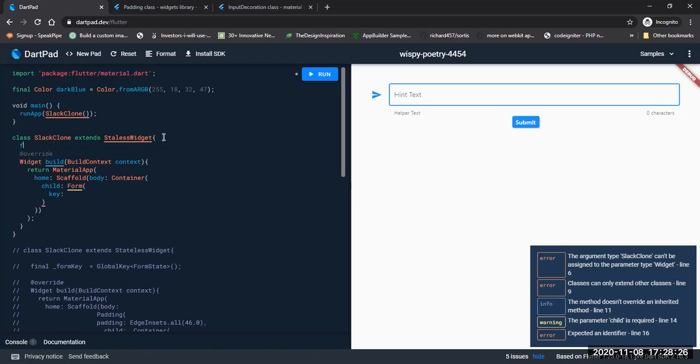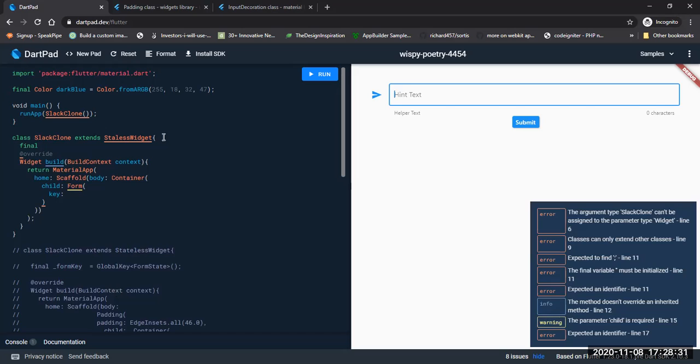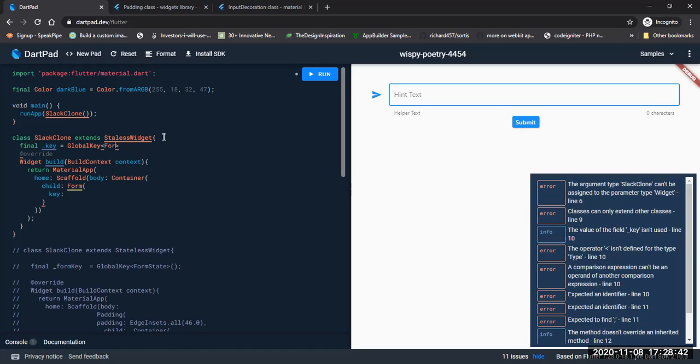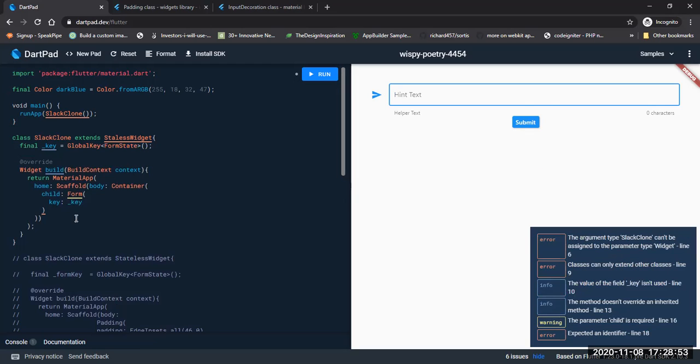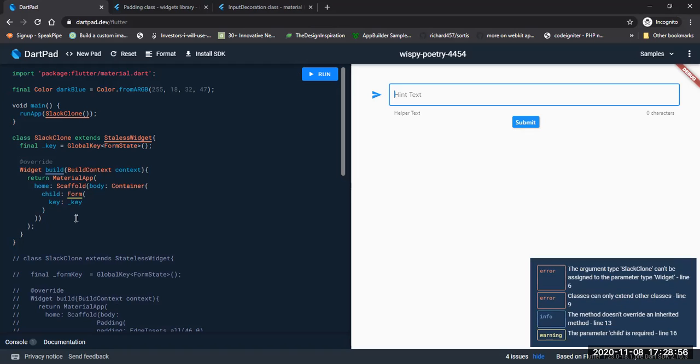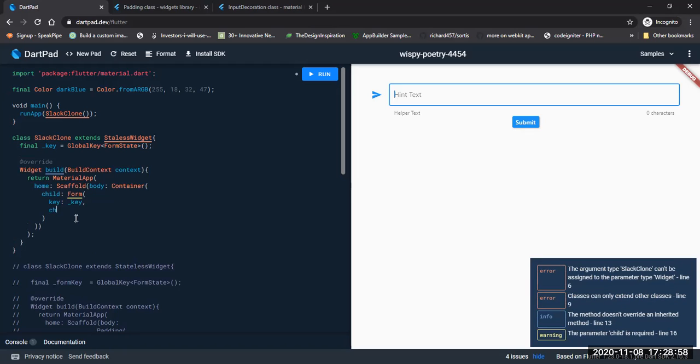So this is why we are going to define the final variable here, which is going to be the local variable as a key, and this is going to be equal to GlobalKey, and this GlobalKey is going to be of type FormState, so that we can get the state of the form. So once we have that key, now we can call it here as a local variable. Then we can pass a child.